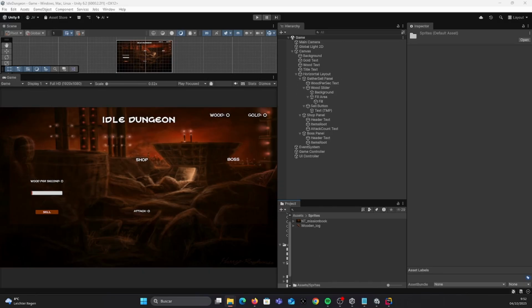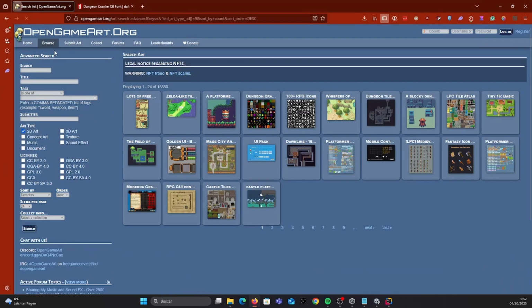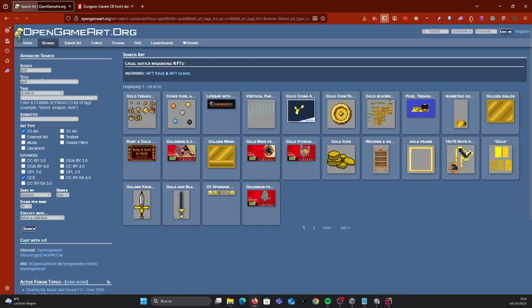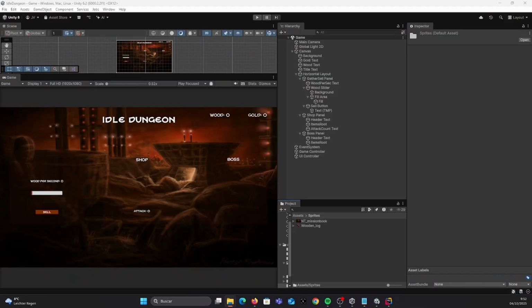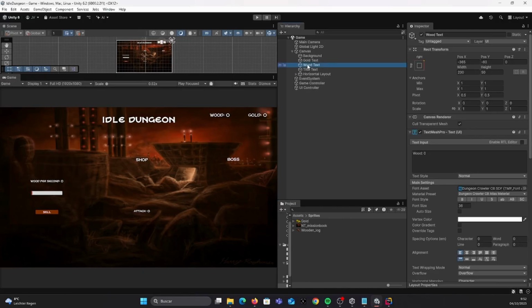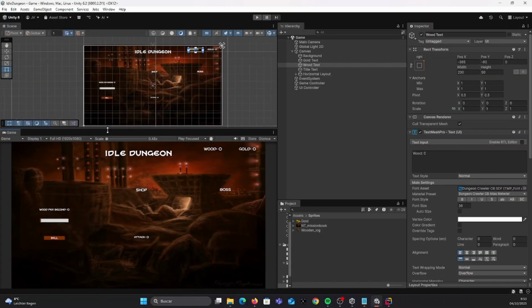Perfect. And now let's also download a 2D art gold. Let's select the license. Gold. Yeah, this one looks okay. So let's download it. Perfect. Now let's again paste it there. Oops. Perfect.